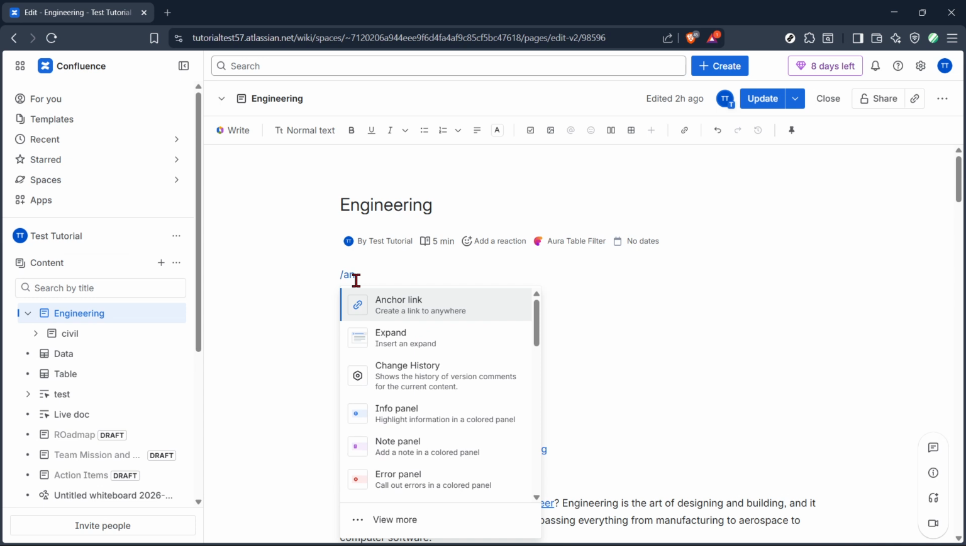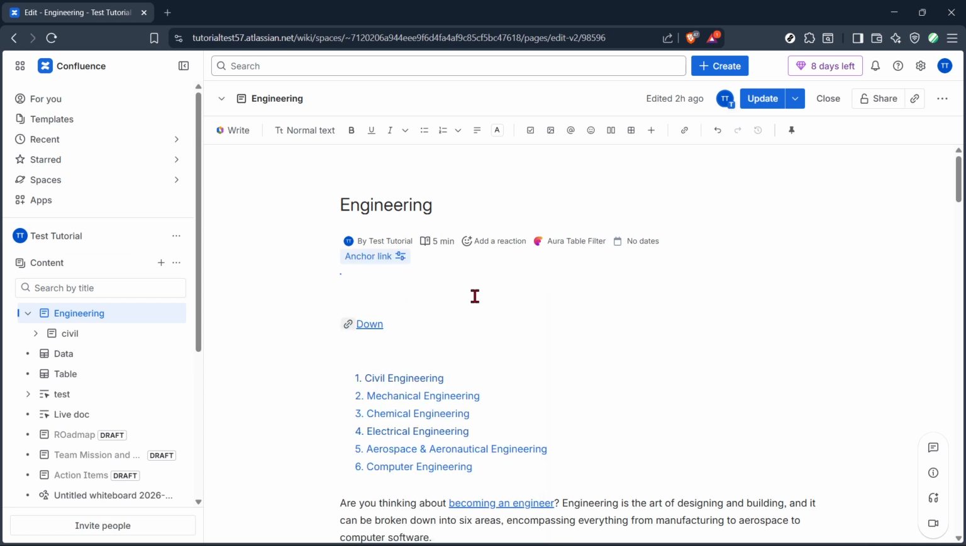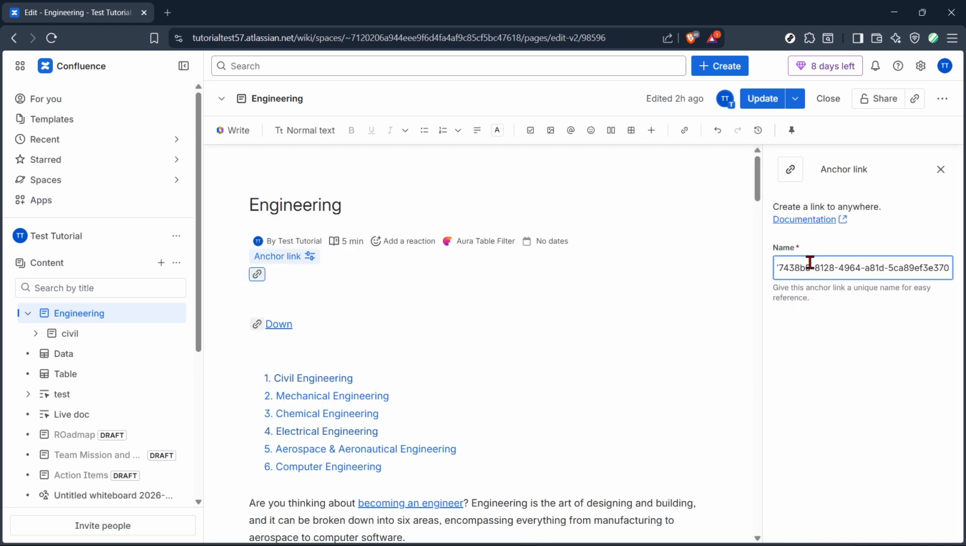When prompted, give the anchor a short, memorable name. Keep it simple, all lowercase and without spaces. Something like top works well. This name is what your link will point to, so consistency matters.